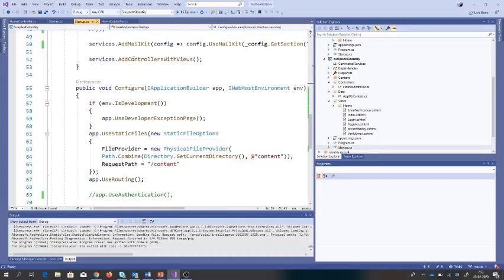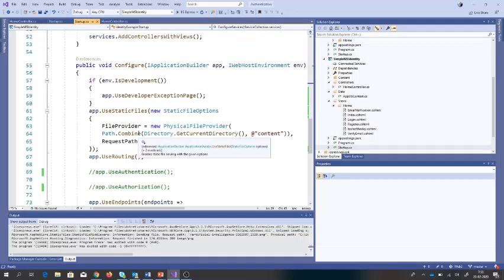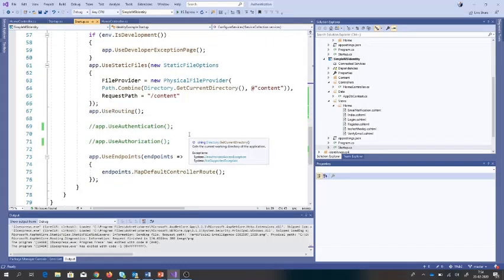And this is default. You get add controllers with views. Then I have the same thing. You get this one: if it's development, then use the exception page. It's default. I'm using this to get my content up and running from this folder, which is specific to this application, but you don't have to do it. In your application, you should not do it like this either. And then I'm using use endpoints. So this is a simple application.